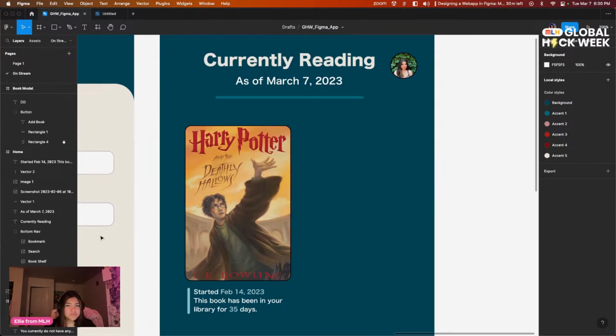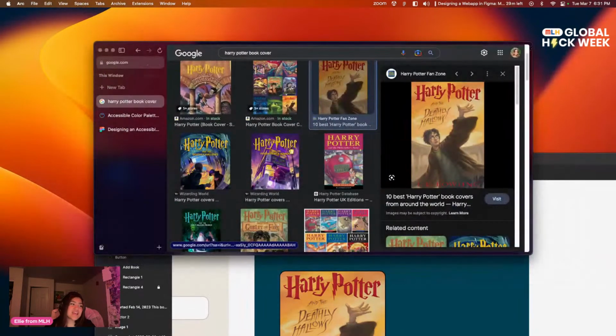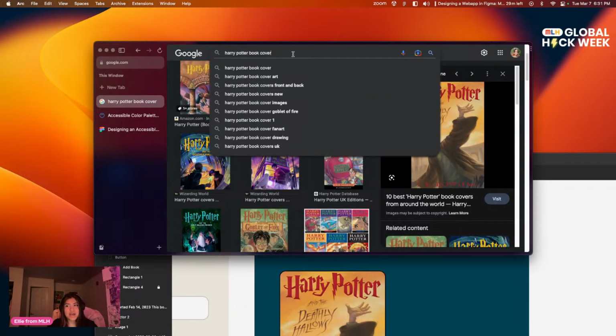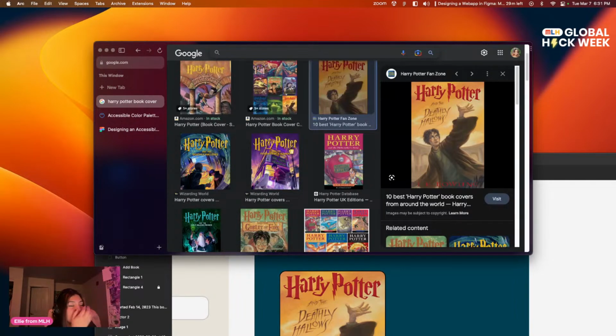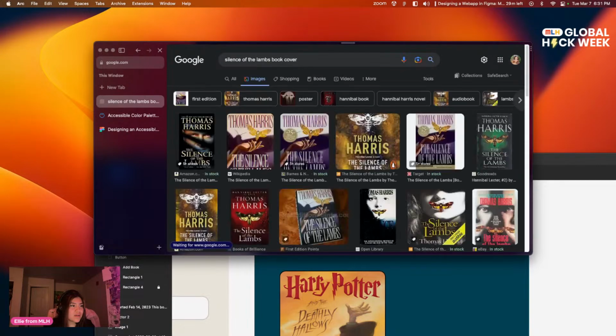Okay. I'm gonna go back and add in another title. If anyone has any idea of what book I should add, let me know. Maybe a manga. Let's do the Spy Family manga. Silence of the Lamb. Ooh, okay. Yeah, looks good.